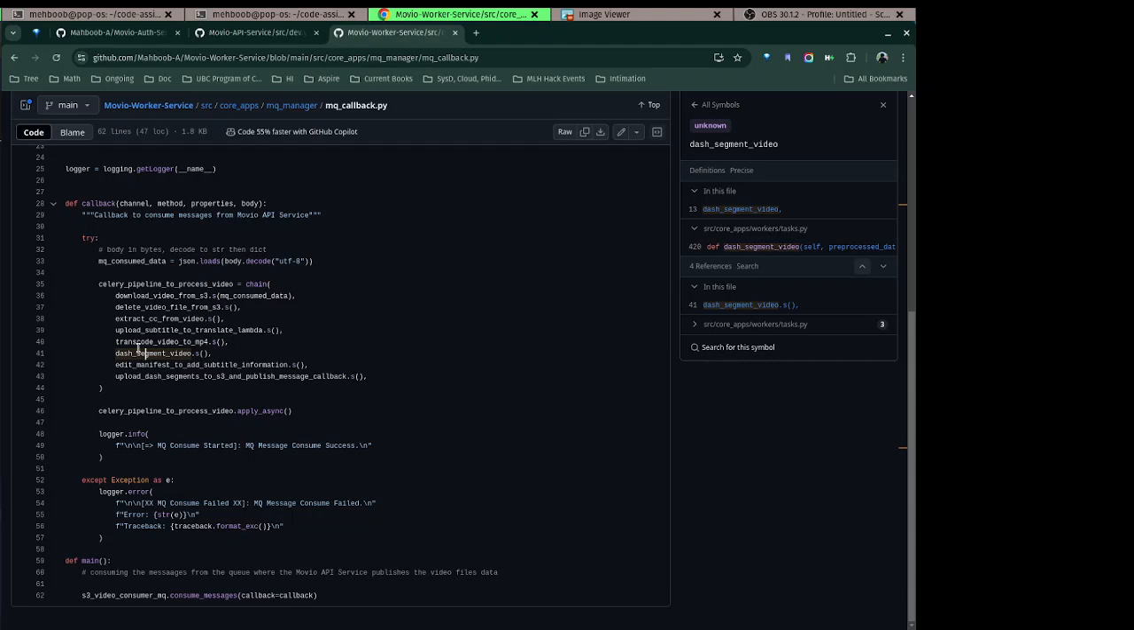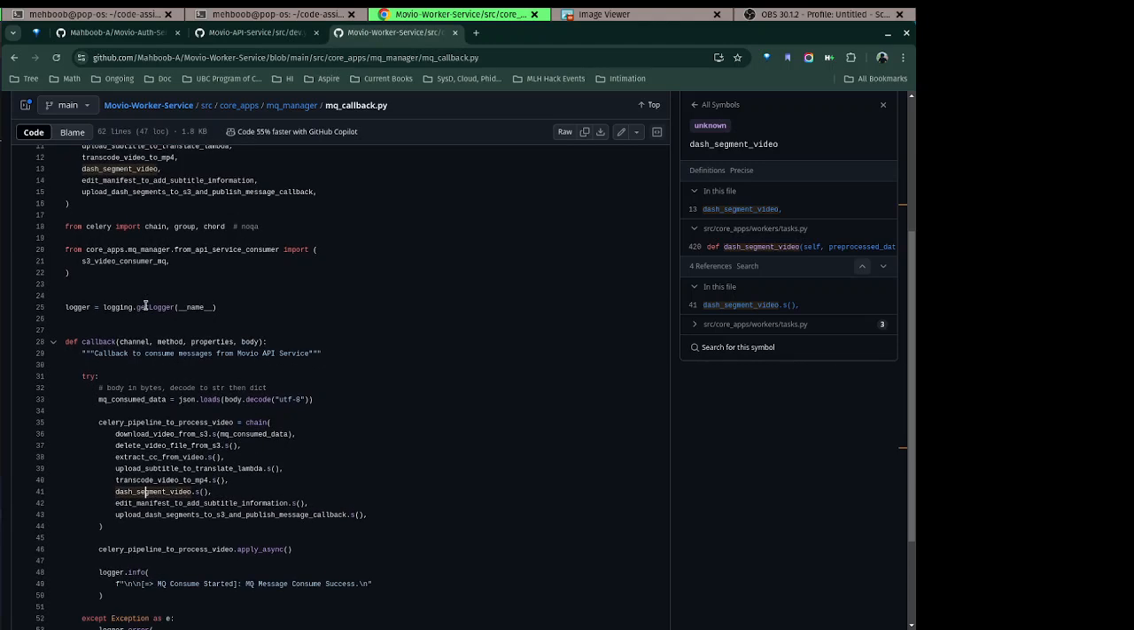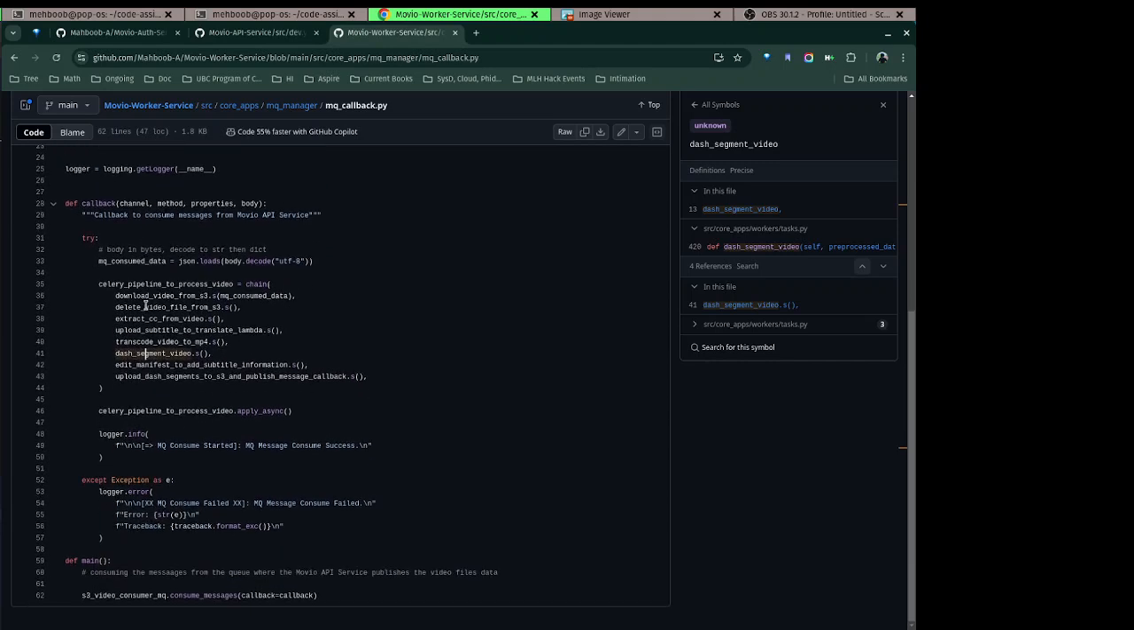So to make a long story short, this worker service consumes from an API service. It downloads the video, deletes the video from S3, extracts the subtitle, then transcodes the video to MP4, then segments the video, creates batch processing of several other tasks, then edits the manifest file to add the subtitle information, and uploads all the segments and subtitles to an S3 bucket.